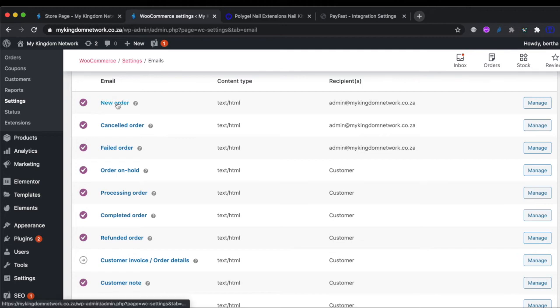Every time you have a new order, if this is ticked, it means your client will get an email every time they place an order. This is very important to communicate with the client that you have received their order. Okay. If you want to see what this template looks like, click there on manage and then go into the details and modify the template as you wish so that it tells the client what you want the client to know and also tells you what you want to know.